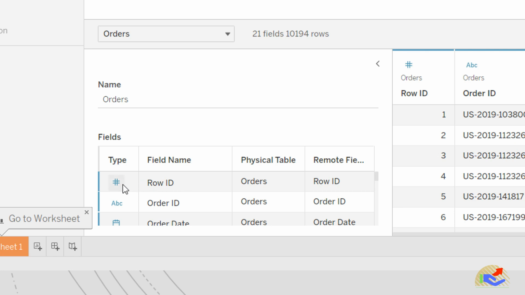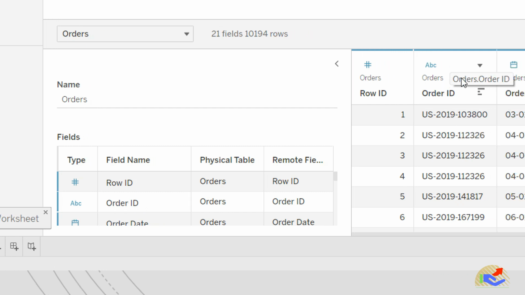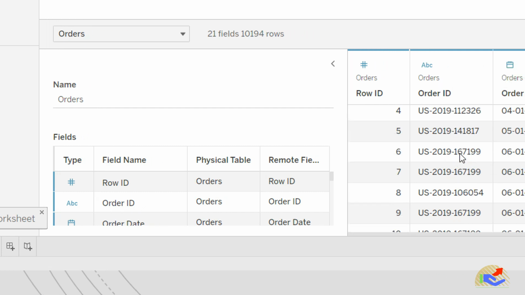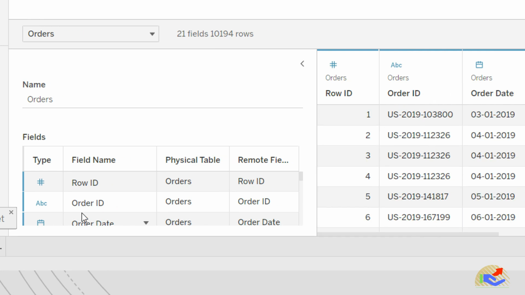For instance, row ID is represented as hash, and hash means numbers. See over here, in the row ID we have just numbers, right? Then the order ID is symbolized as ABC. ABC means string data type. We have text over here. If you can see, under the order ID we have multiple combinations of values, numerical and alphabets as well. So this is text type values.